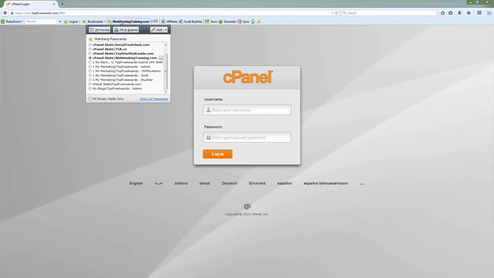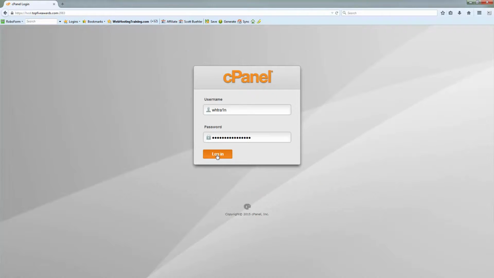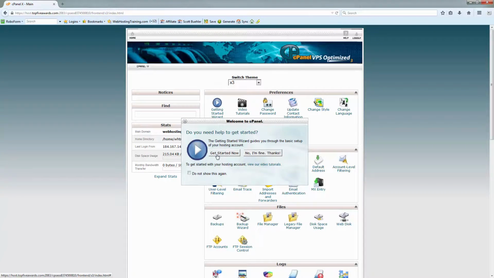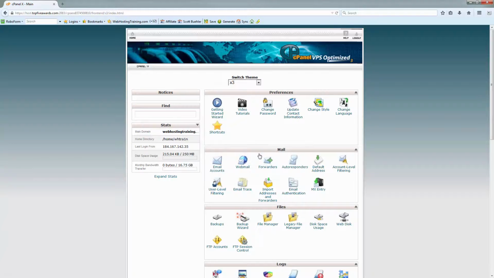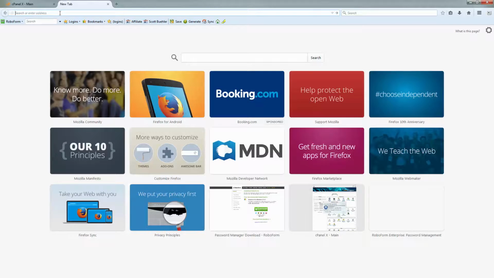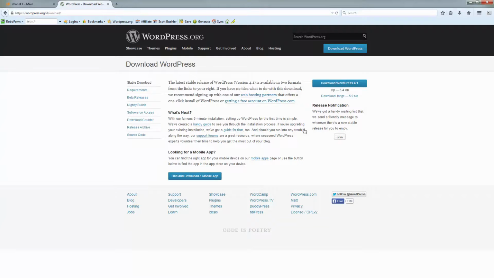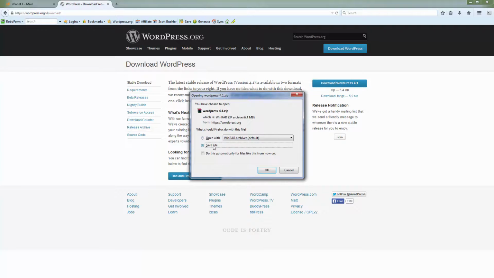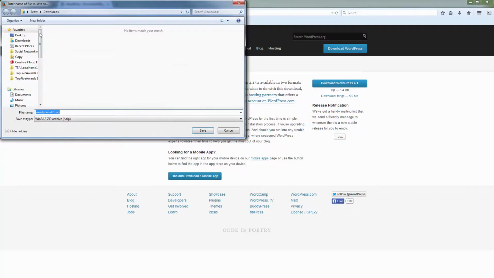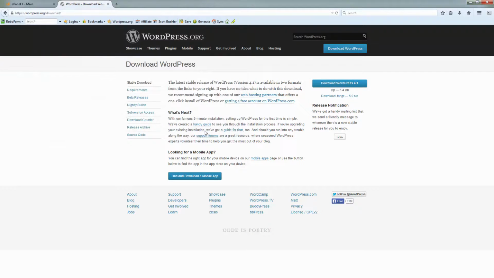Now, the first thing you're going to want to do is download your WordPress.org installation file. I've gone ahead and logged into cPanel here, but we're going to go over to WordPress.org and download the installation file. As you can see, I'm going to go ahead and download the WordPress 4.1 file to my desktop. So we're going to click Save File, hit OK, and then save it right to my desktop.